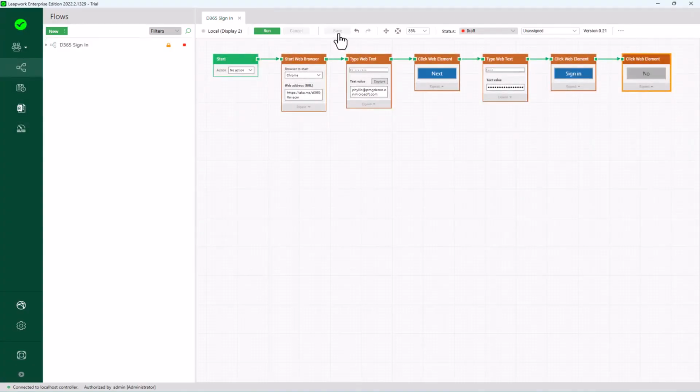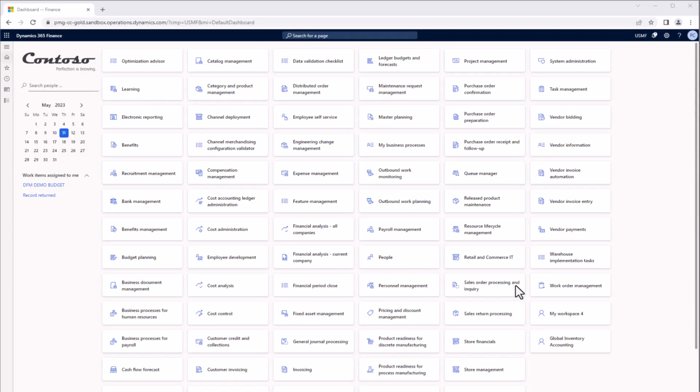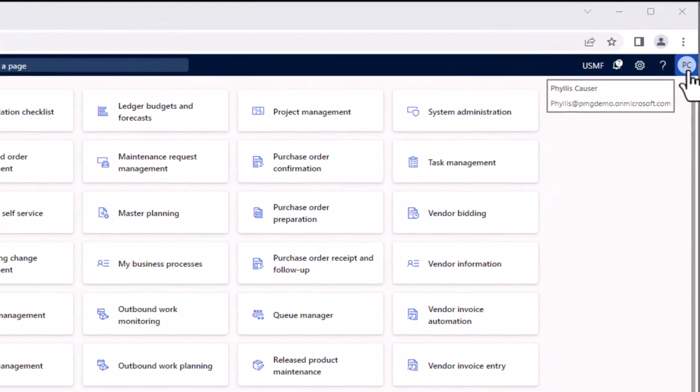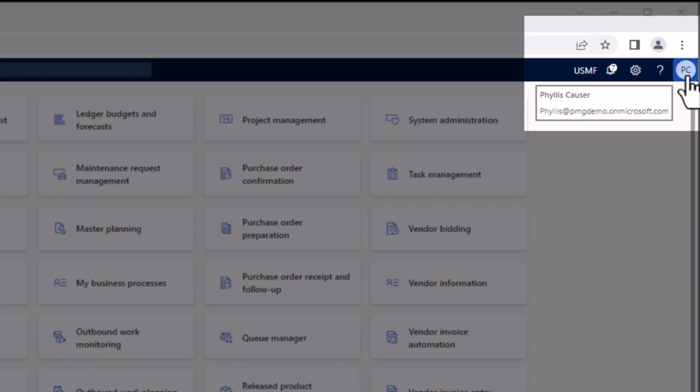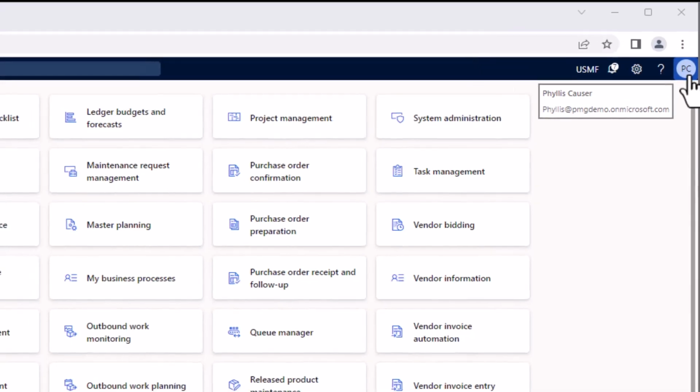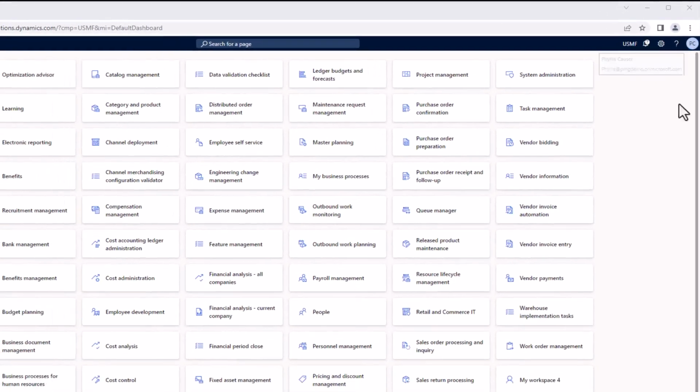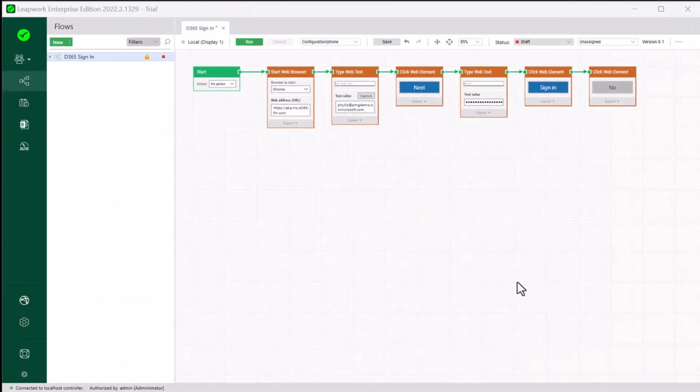Let's continue the flow. Now, to prove that the flow works, we need to verify something after the sign in. An easy way to determine this is to find PC, which is the user initials of our username, Phyllis Kauser, in this case. Here, we will use a Find Web Element block to capture the PC initial. This block doesn't do anything except verify that it can see the element.